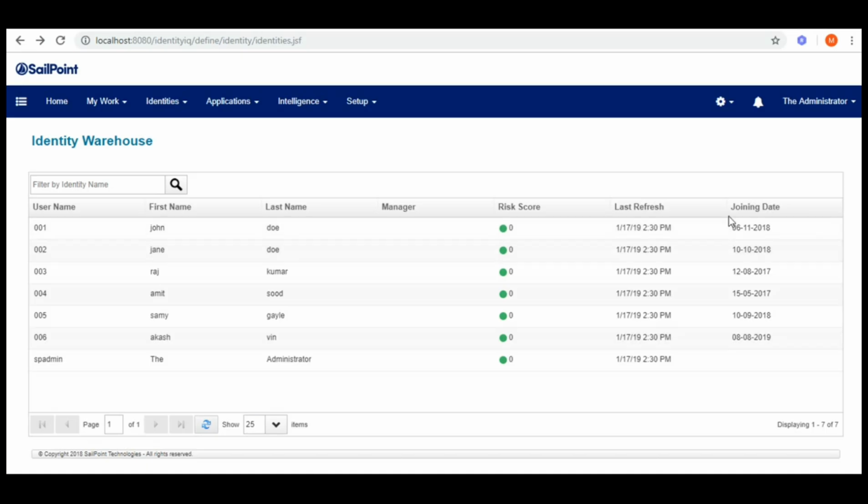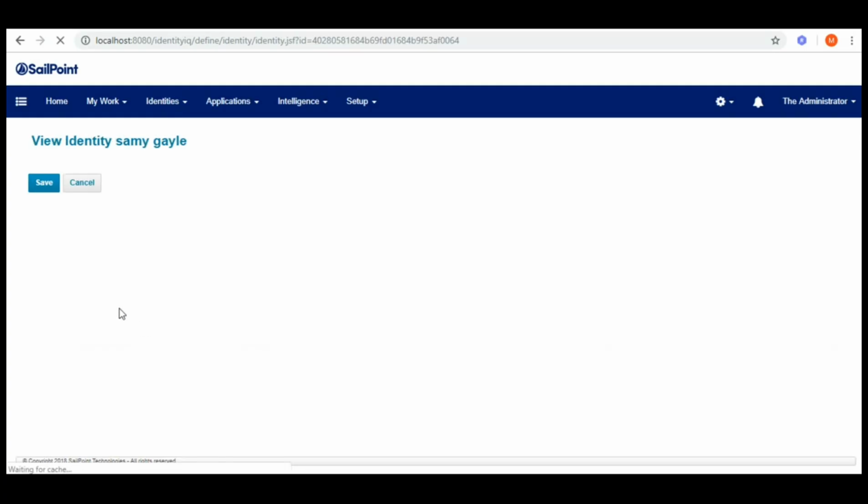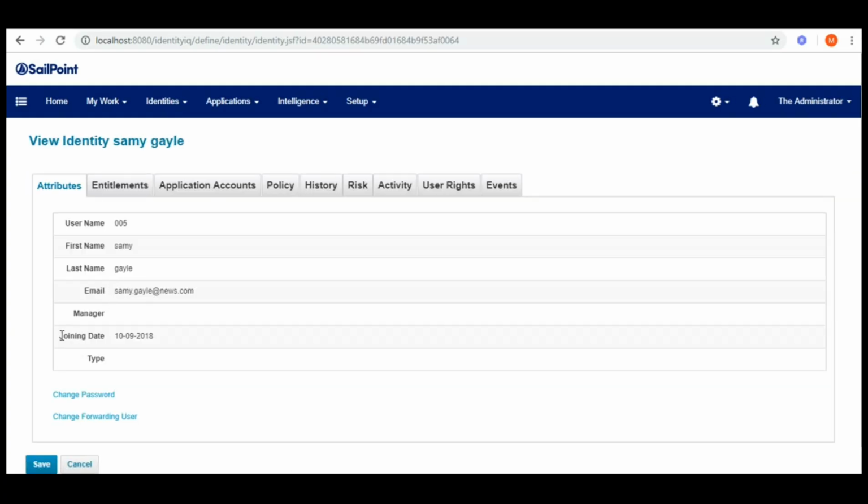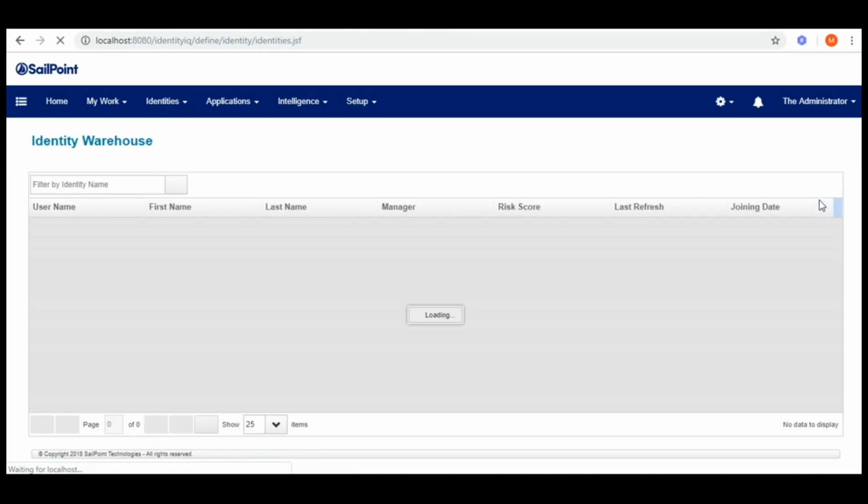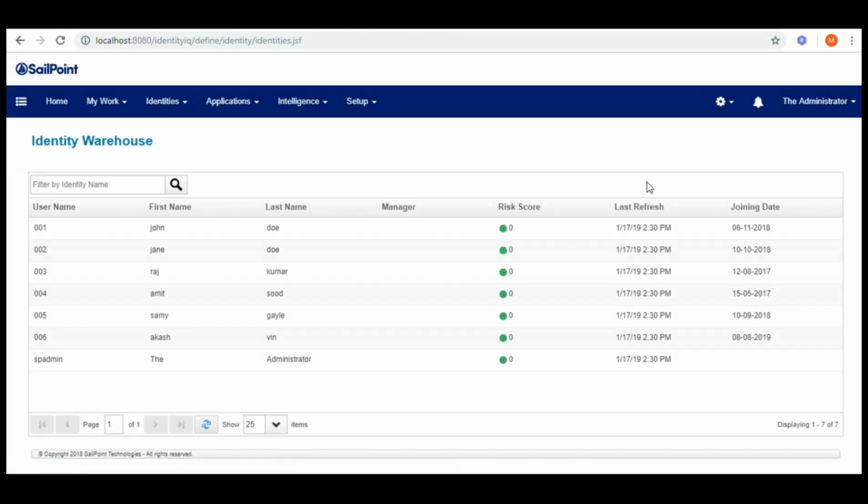Now also, if I click on any identity, we can see joining date at this place also. So like this, you can keep on adding your attributes, but if you want to add attributes at this place and at this place, then those should be searchable, or they should have a dedicated column in spt_identity. So with this, we now know how to see the debug page, which is very important for a developer or an administrator.